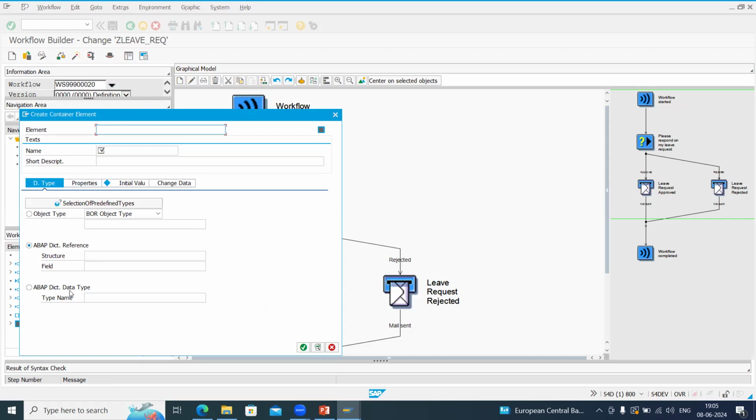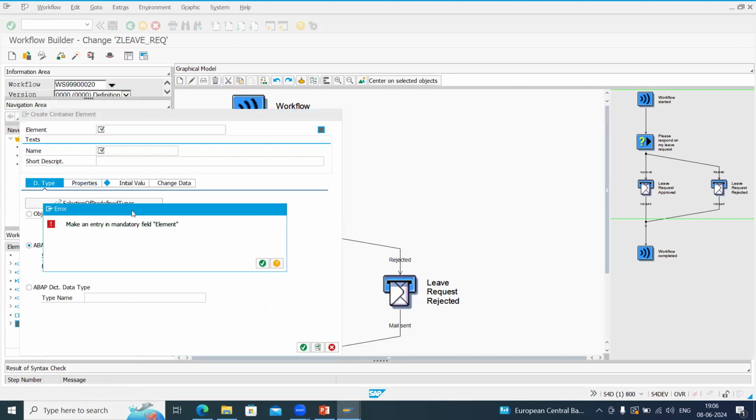ABAP dictionary data type, ABAP dictionary reference. We can give the BOR object, anything, whatever you want to give, guys. We can give it here same like in your ABAP programming. Nothing new, guys. They have just given us a template where we have to do our programming, in simple words. So if I go to the properties, let me enter some value.